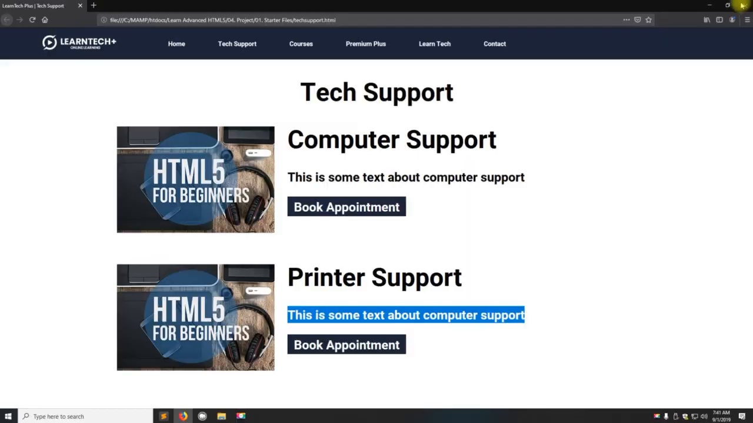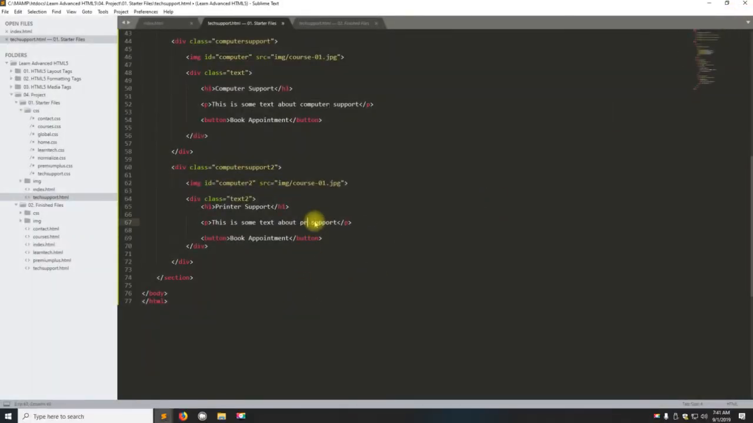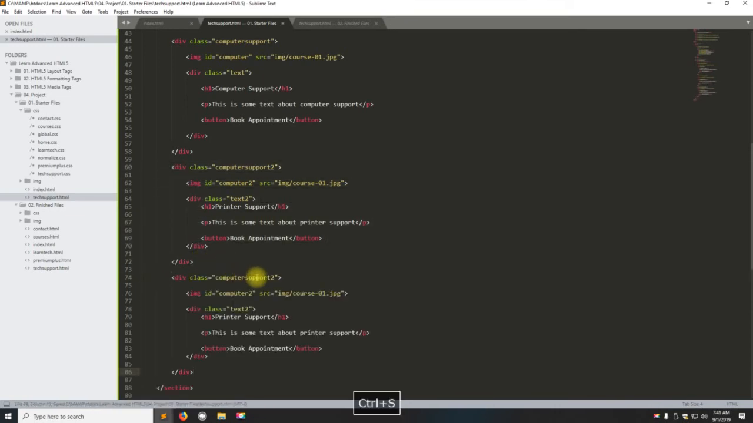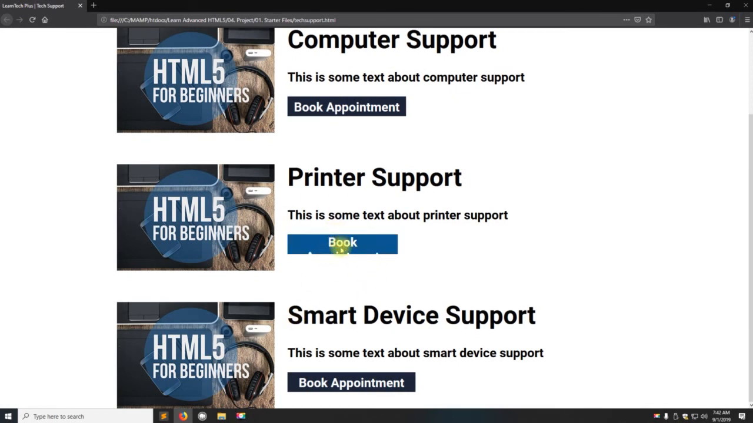I'm going to change it to printer. So let's change that to printer. Now I'm going to try this again for the third service. So we're going to do computer support 3, computer 3, text 3. And it's going to be smart device support. So when I right click and open in the browser, there it is. Now it goofed up this one again, which I don't know why it's doing that.